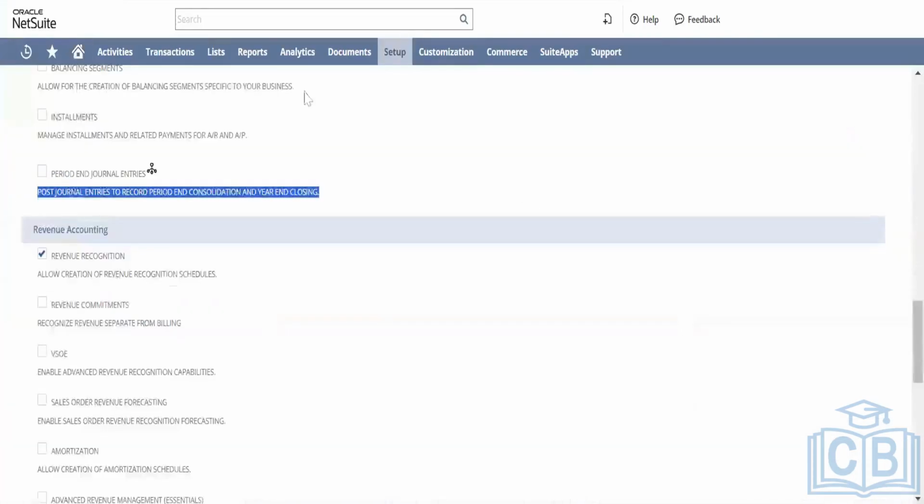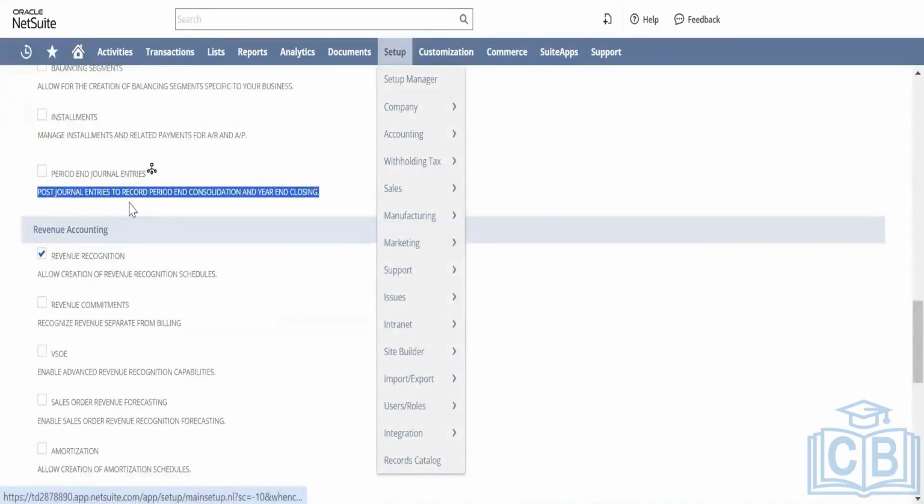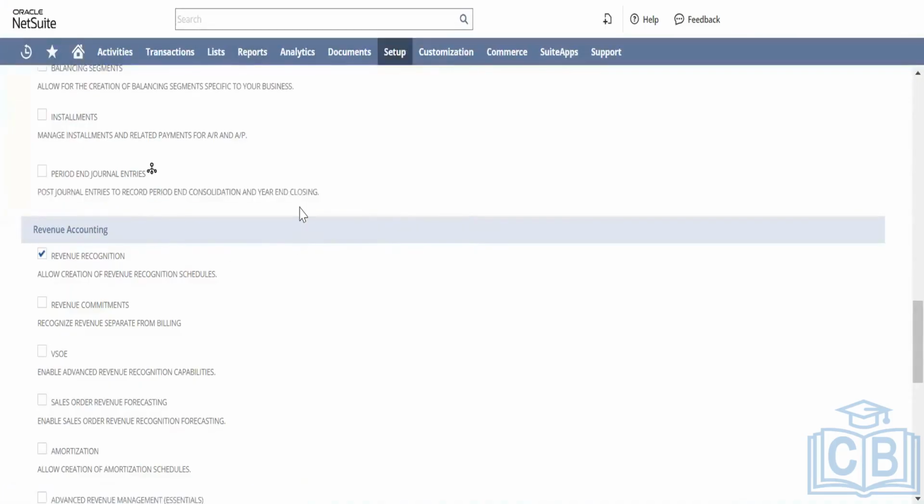So the reason I was showing you that is this period and journal entries. You are actually posting the journal entries to record period and consolidation, year and closing. So what this means is, if there are certain transactions which were not recorded on NetSuite, like an expense I incurred on a business trip, or my colleagues have gone for a party, the quarter end party, which was not recorded, all these things are entered as journal entries within the system.